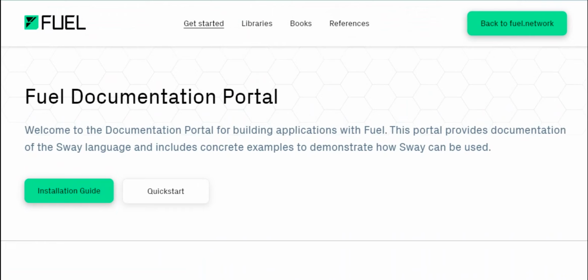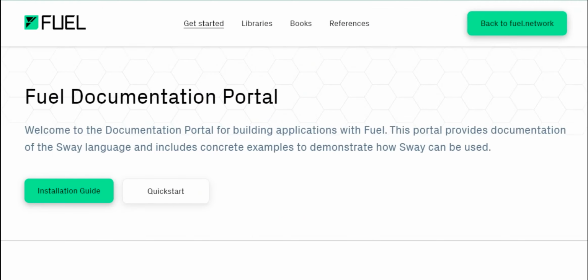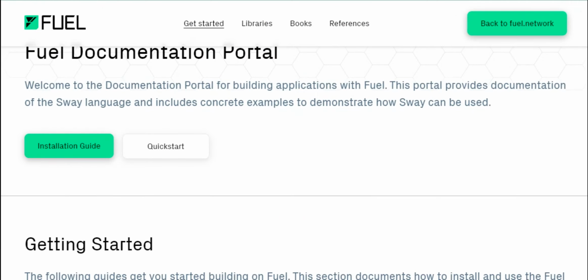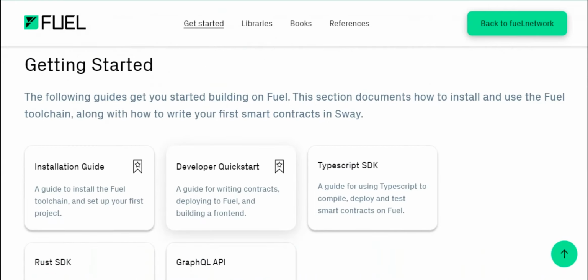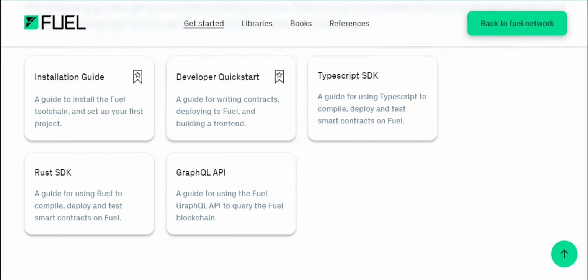Welcome to the Fuel documentation portal for building applications with Fuel. This portal contains documentation about the Sway language and includes concrete examples that demonstrate how you can use Sway. Get started. This section describes the guides that will be useful to you and help you to start building on Fuel. In more detail, you will find answers to questions such as: number 1, how to install and use the toolkit on Fuel. Number 2, how to write the first smart contracts in Sway.